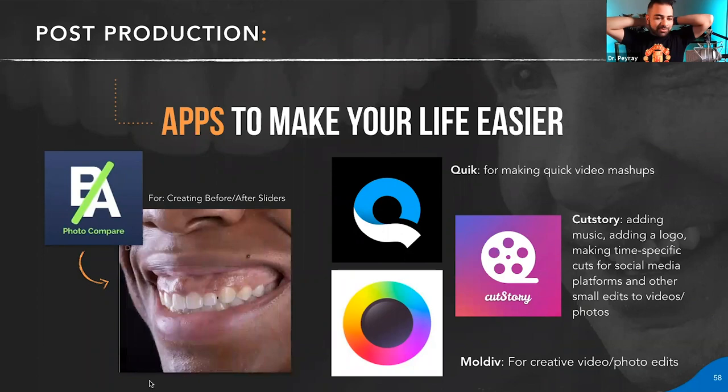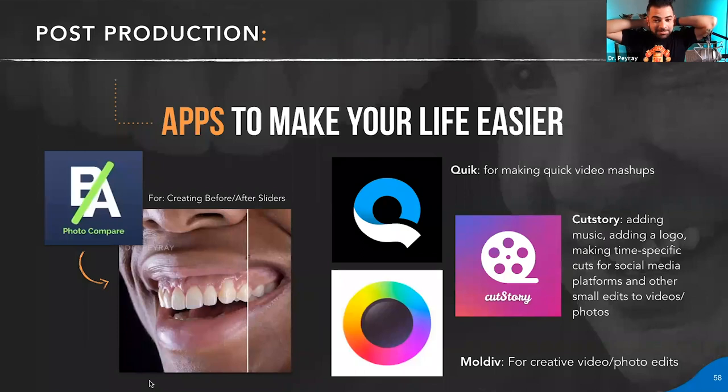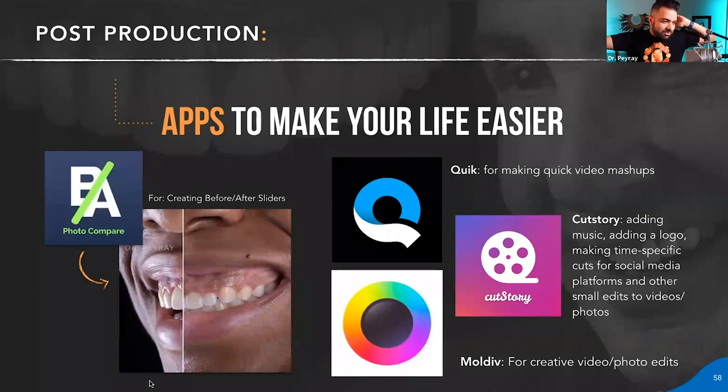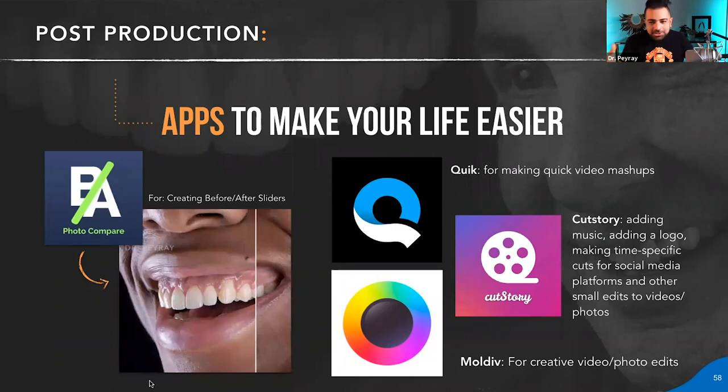The other apps that I love to use are Quick. I use that for making quick videos. So say, for example, I have a case, and for every segment of the case, I take a bunch of videos, like 10 seconds here, 10 seconds there. And then you go to Quick. Quick makes it super professional, so easy, so fast and quick.